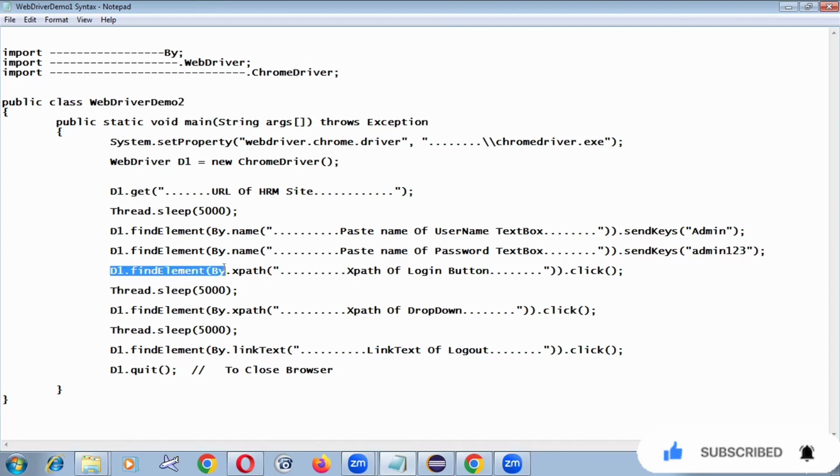Next, d1.findElement by xpath. If the element doesn't have a name and ID, then you need to copy the xpath and paste it here. Our login button doesn't have a name and ID. Copy and paste the xpath of the login button, then .click. After clicking the login button, wait a little bit of time. So it will log in.